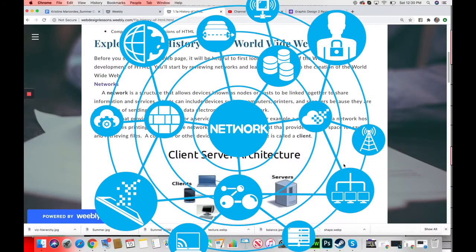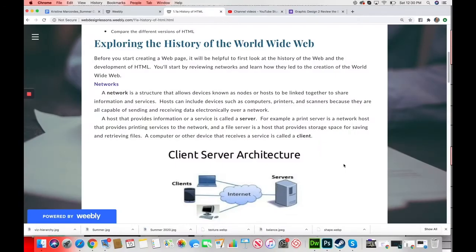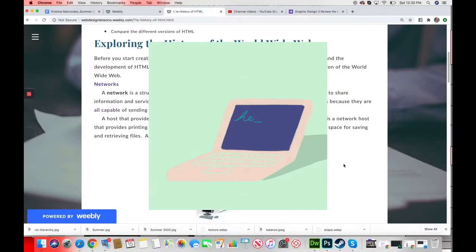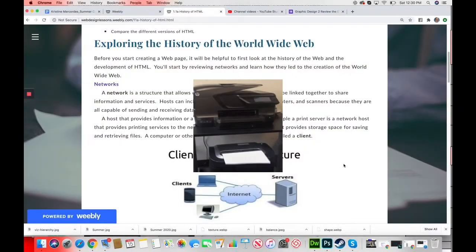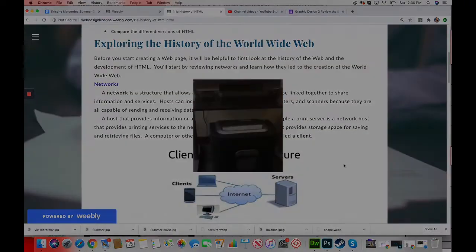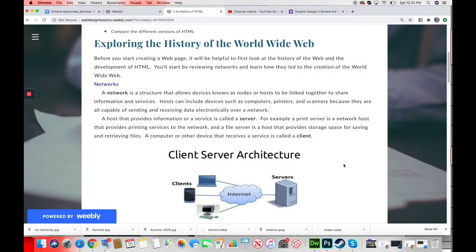What is a network? A network is a structure that allows devices, known as nodes or hosts, to be linked together to share information and services. Hosts can include devices such as computers, printers, and scanners because they are all capable of sending and receiving data electronically over a network. A host that provides information or a service is called a server.